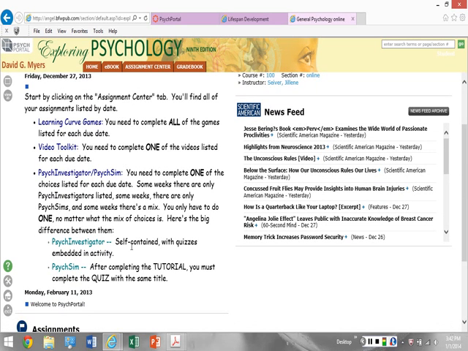If you pick a Psych Investigator, it's completely self-contained. The quiz is embedded in the activity. If you pick a Psych Sim, you have to do the quiz after you do the tutorial. So let me show you. Go to the Assignment Center. Takes a second. And when it finally loads, you're going to think I've lost my ever-loving mind because this Assignment Center is so full. But remember, you're getting to pick on the Video Toolkits and the Psych Investigator Psych Sims, so it's not quite as bad as it looks at first.